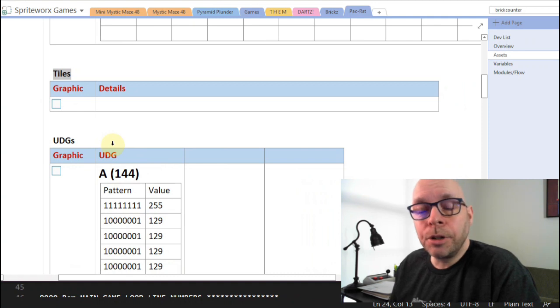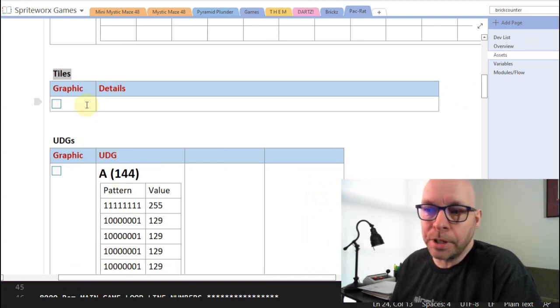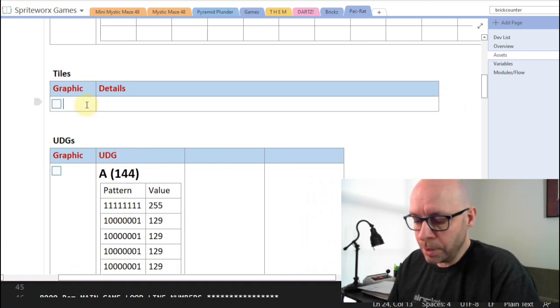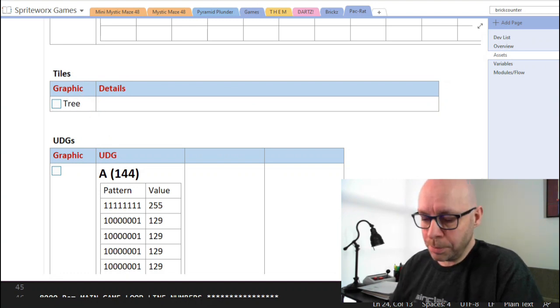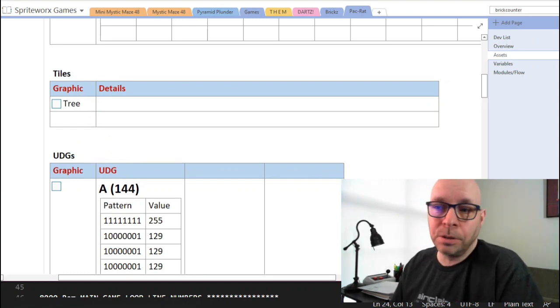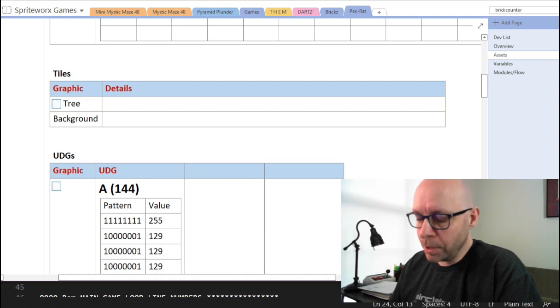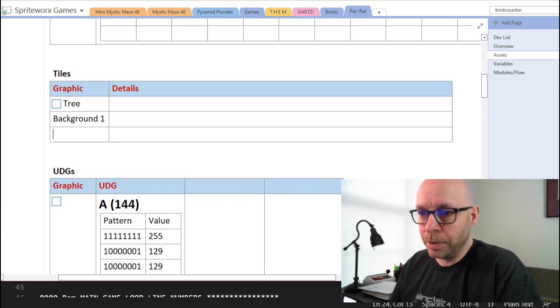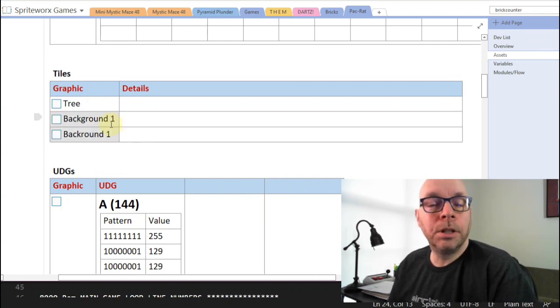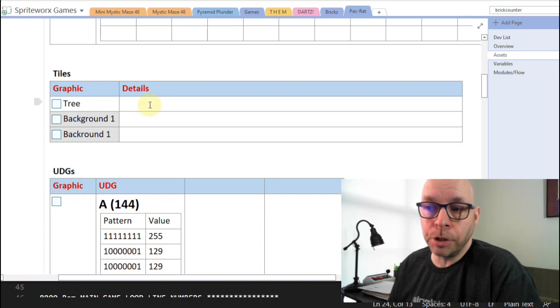So if you have tiles that you're creating for your game, you can create a list of the tiles. Like maybe there's a tile for a tree. Maybe there's another tile for a background. And maybe you have several different background tiles, maybe background 1, background 2. So then you would make a list of the different tiles that you need, or you might just say tile set for background. However you think it's useful for you, we can just make a list of the different tile information that we'll need to create at some point.